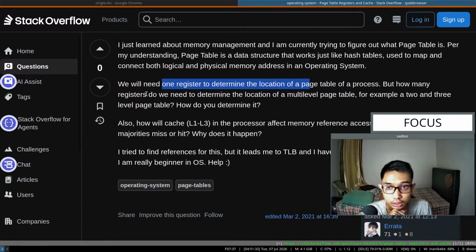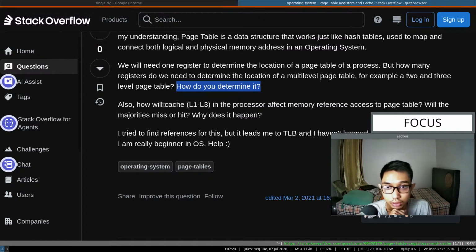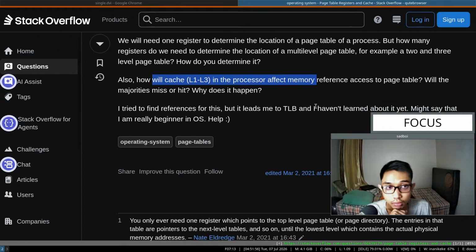But how many registers do we need to determine the location of a multi-level page table? For example, a 2 and 3 level page table. How do you determine it? Also, how will caches L1, L3 in the processor affect memory reference access to the page table? Will the majority miss or hit?